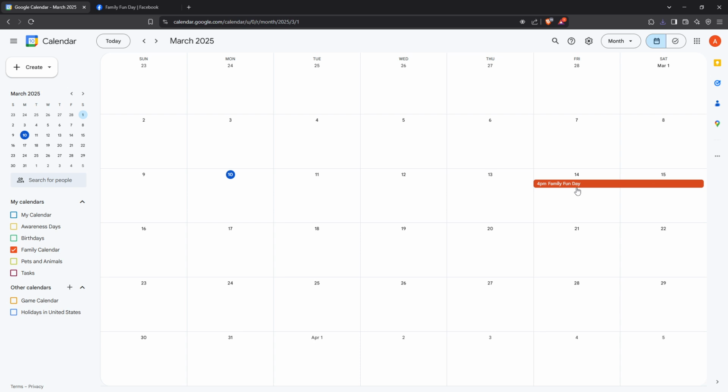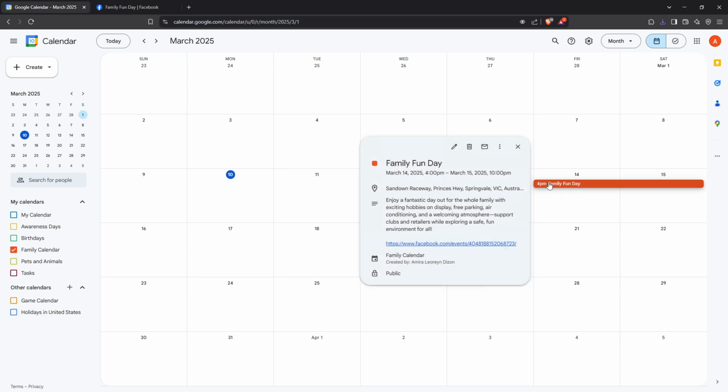Remember, anytime you have new events from Facebook, simply repeat this process to maintain an up-to-date calendar. And there you have it. With these steps, your Facebook events will always be just a glance away on your Google Calendar.